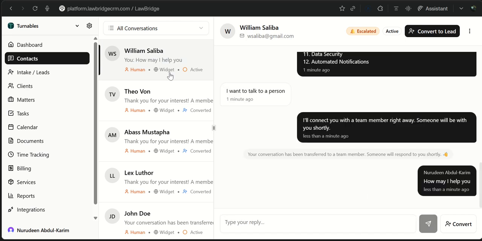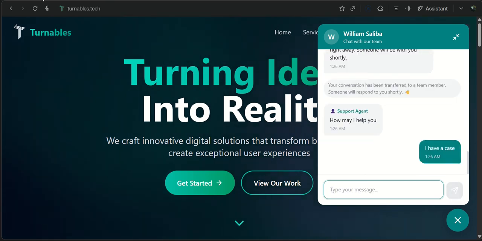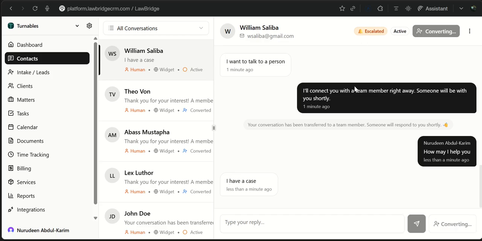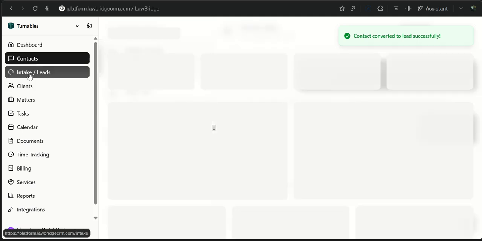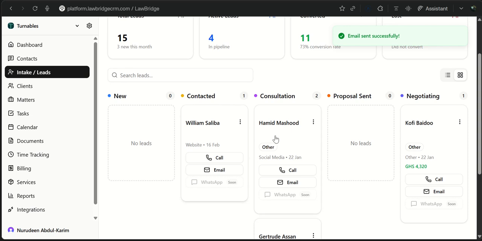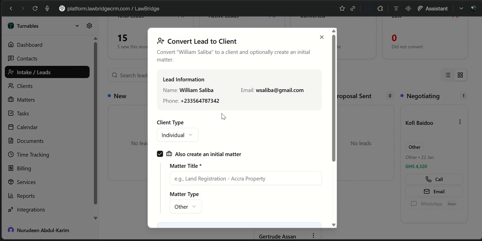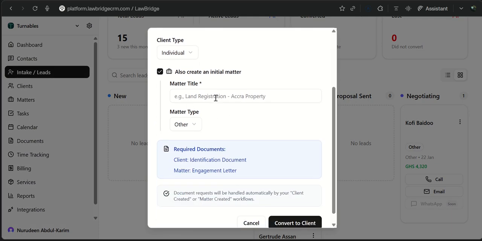When it becomes necessary, you can add them directly to your client intake pipeline by converting them to a lead. On the leads page, you can track your leads at every stage of the intake pipeline. We can contact our leads at various stages via email or direct call and move them along the intake pipeline. Whenever they are ready, we can convert them to a client and start working on their case.